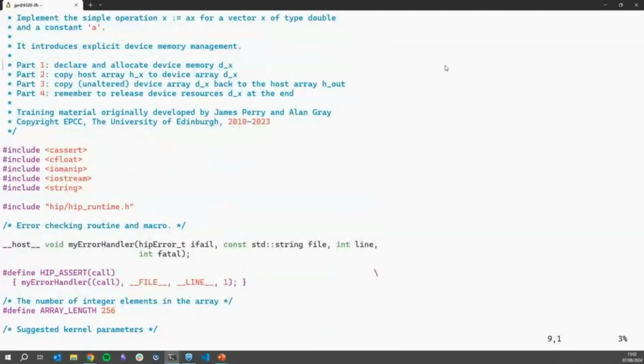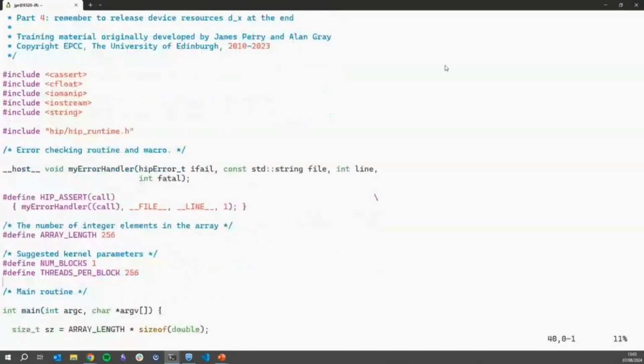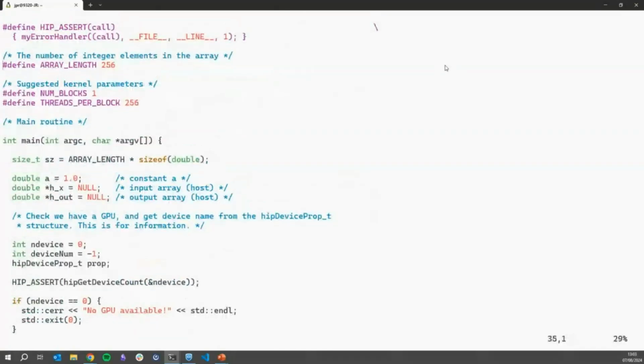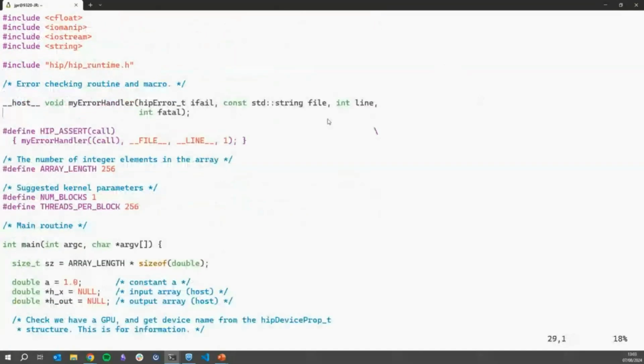So we need to declare and allocate some device memory. We need to copy a host array hx to a device array dx, copy device array dx back to the host output, and remember to clean up after ourselves because we need to release device resources at the end. We also want to use our helper macro here to check errors as we go.